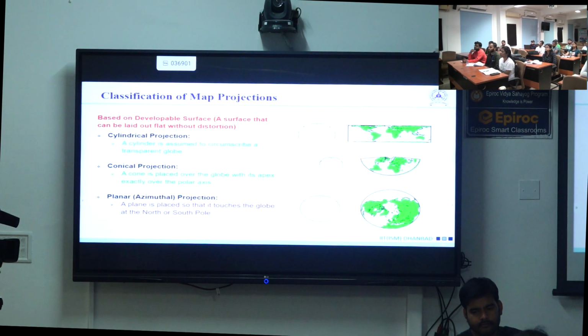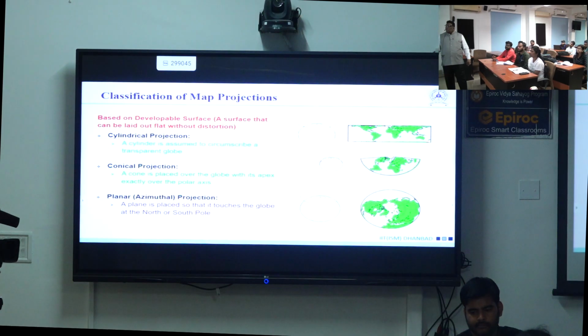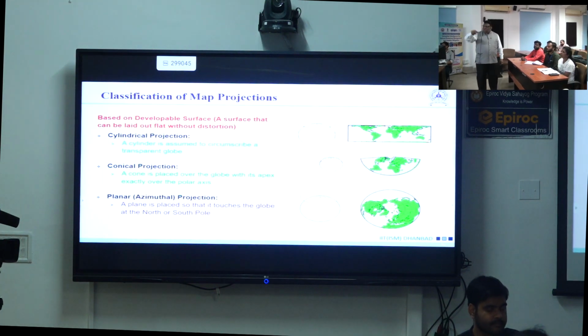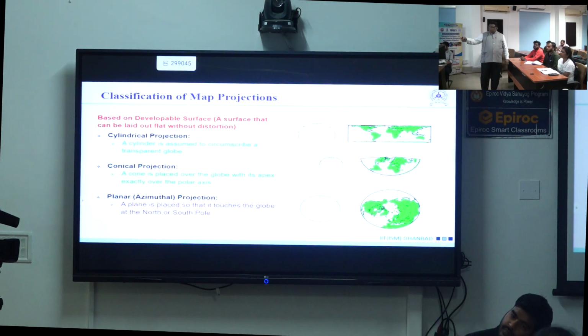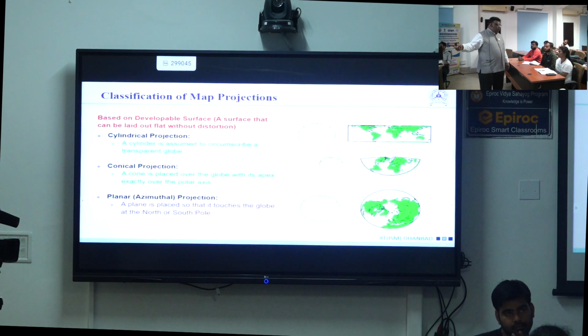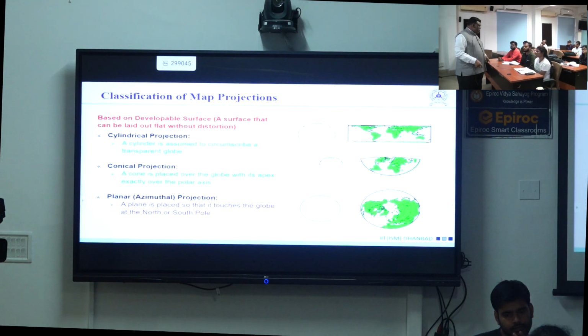Conical projection, the name itself tells. The entire globe is a cone, and then we are again opening that cone. The third one is azimuthal projection, planar. A plane surface will be there, top and bottom, and we project onto it. So we get azimuthal projection. These are the various types of projections. So these will be utilized depending on the need.